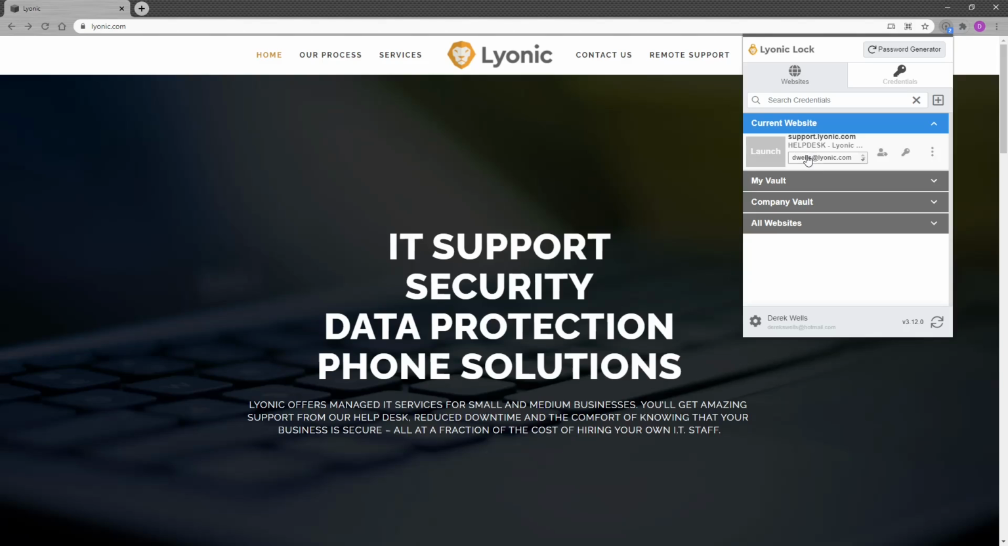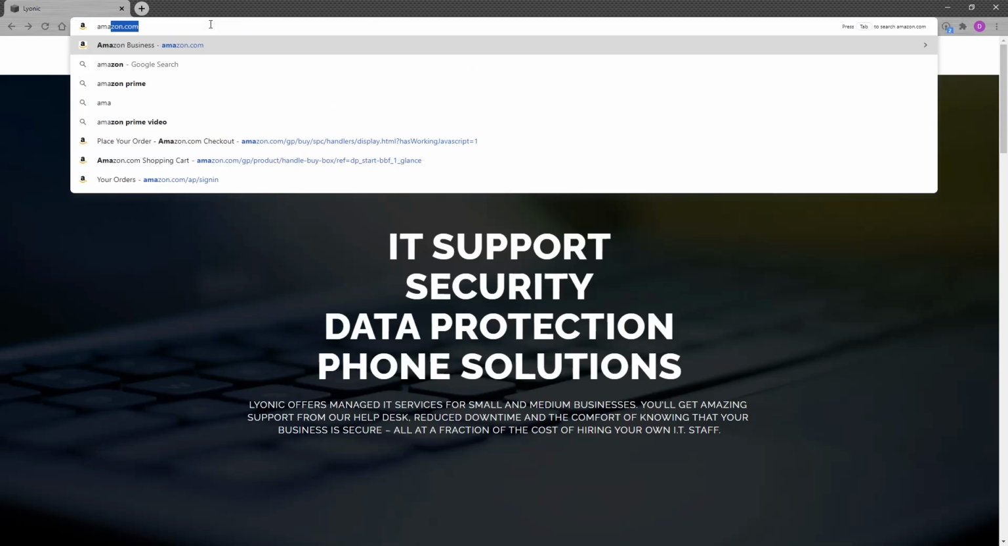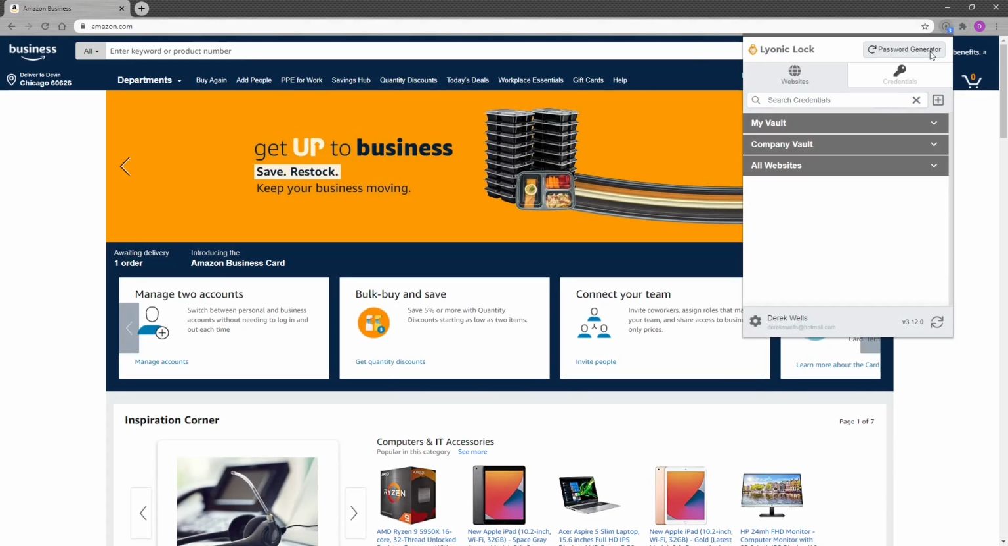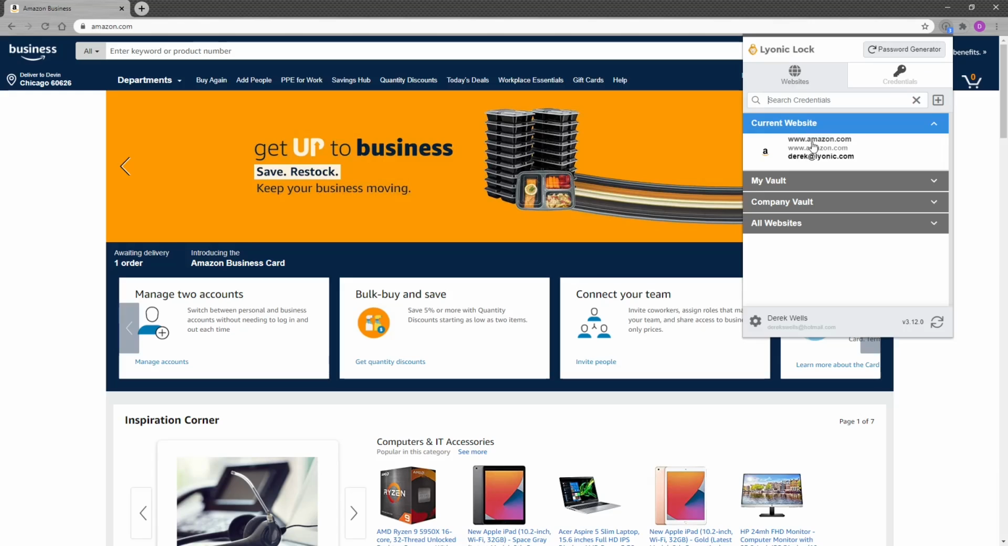Again, to illustrate the current website category changing depending on where you're navigated to, let's move over to Amazon. Current website changed to Amazon.